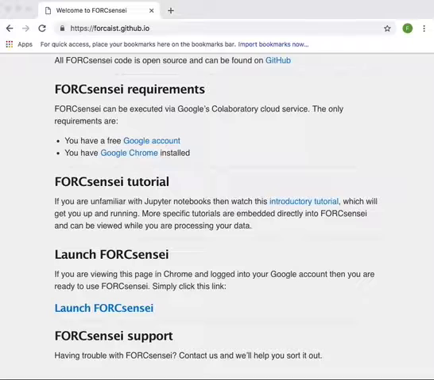We can now scroll down and continue with the FORCsensei processing in the same way, where we can simply select code cells and press Shift and Enter to execute them. And there's a number of tutorials available which can be played from this panel here. You simply select the number of the tutorial that you want to watch. For example, number 2, load FORC data file. You'd enter number 2 in here and then press Shift and Enter and the tutorial video will play.